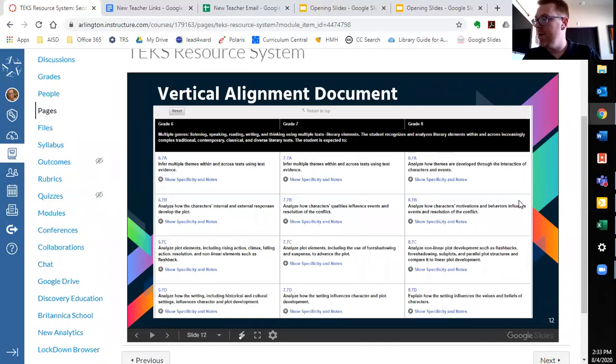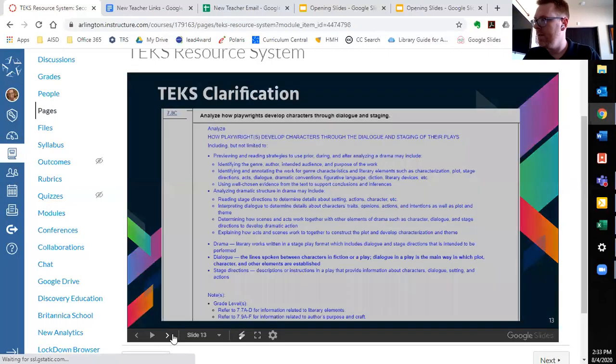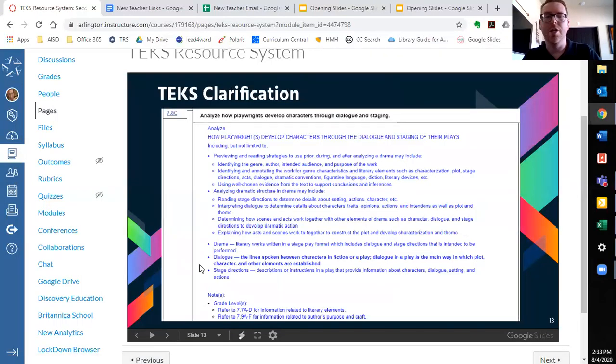As you can see, this is a picture of it if you didn't get to see it because you weren't in that group. It's columns by grade. It gives you the strand at the top, and then it gives you the specific standards. They have a specificity in notes that actually links out to a different location that we may talk about in a minute. TEKS clarification.